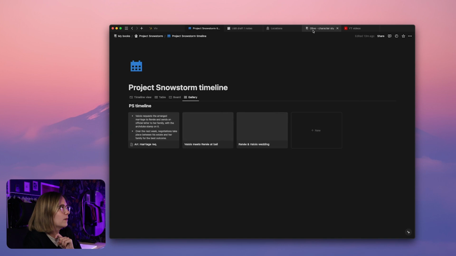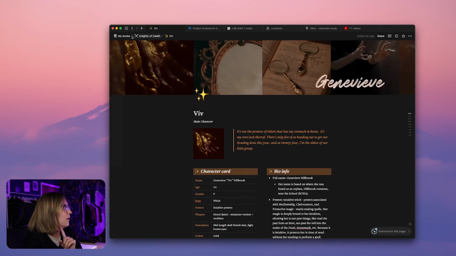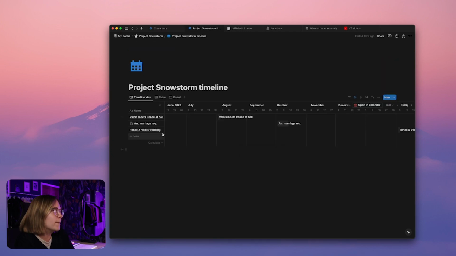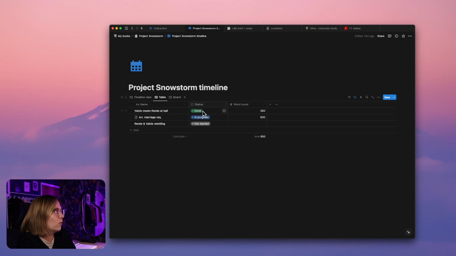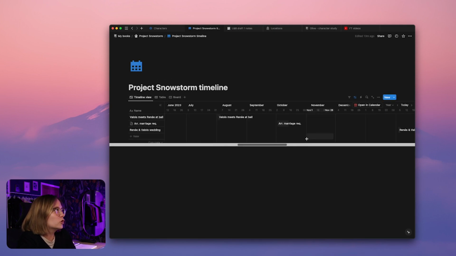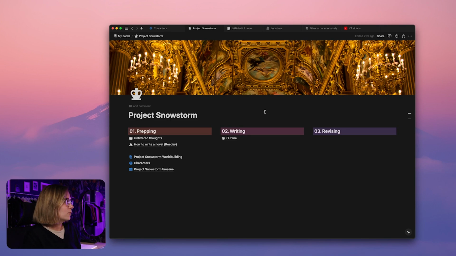This is the same as what we've been using. Say for instance, characters, these are cards. The most useful ones for me personally would be this timeline view, the table format, and maybe the board. But I tend to just use this as a timeline and nothing else, not to actually check which scenes I've written or anything. But yeah, this is now starting to take shape.